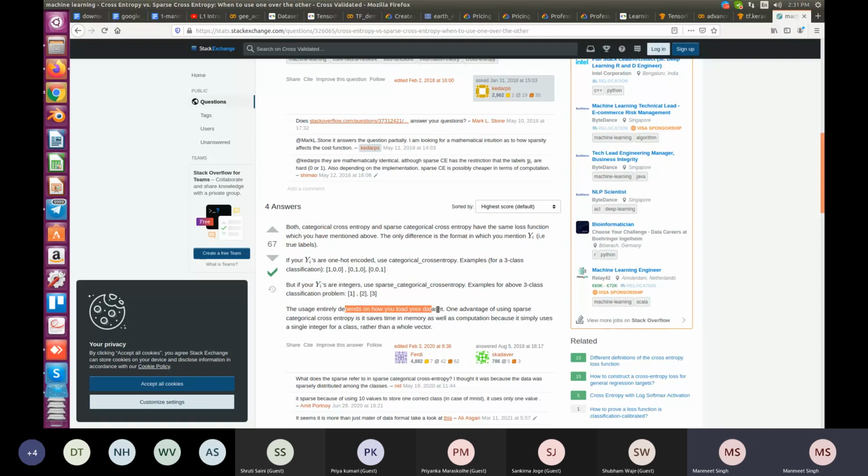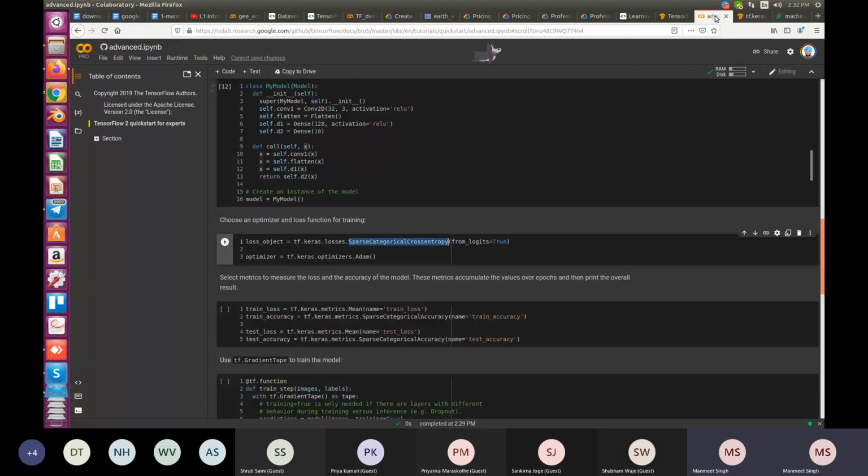One advantage of using sparse categorical cross entropy is it saves time in memory as well as computation, because it simply uses a single integer for a class rather than the full vector. So it is easier to use, and we will use this sparse categorical cross entropy. And the optimizer that we would use is ADAM. If you remember, ADAM is a combination of RMS prop and momentum.